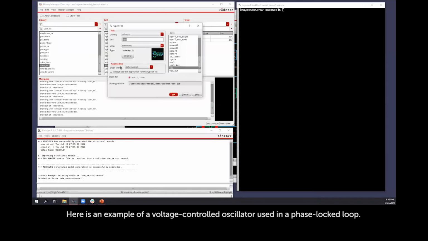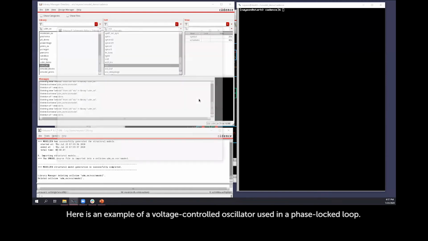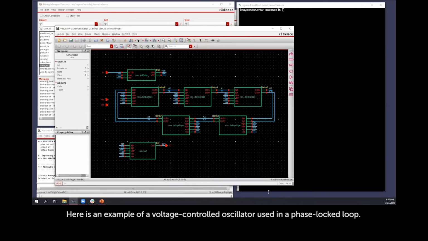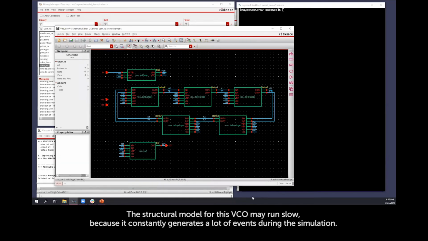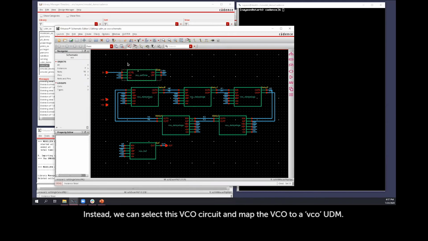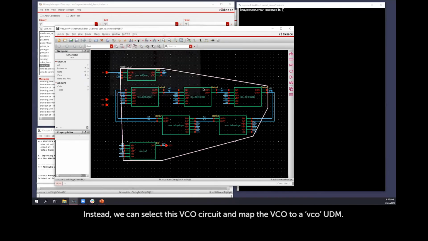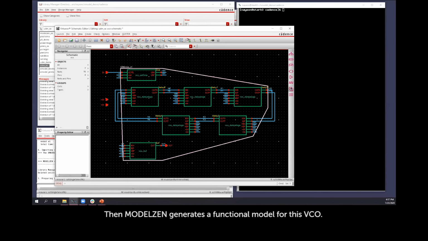Here is an example of a voltage-controlled oscillator used in a phase-locked loop. The structural model for this VCO may run slow because it constantly generates a lot of events during the simulation. Instead, we can select this VCO circuit and map the VCO to a VCO UDM. Then, ModelZen generates a functional model for this VCO.